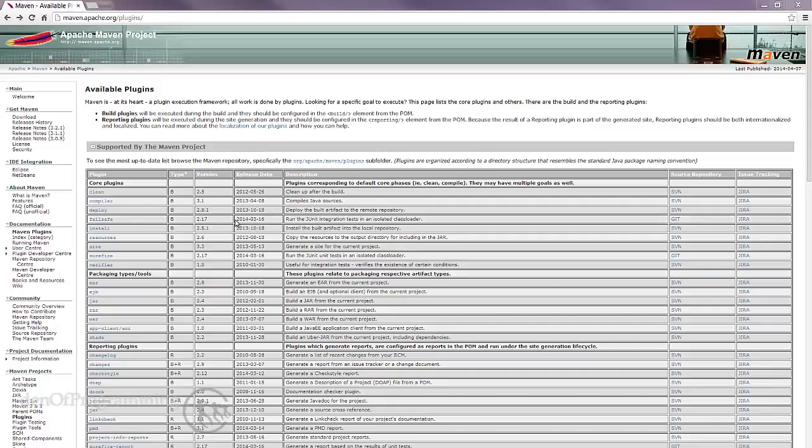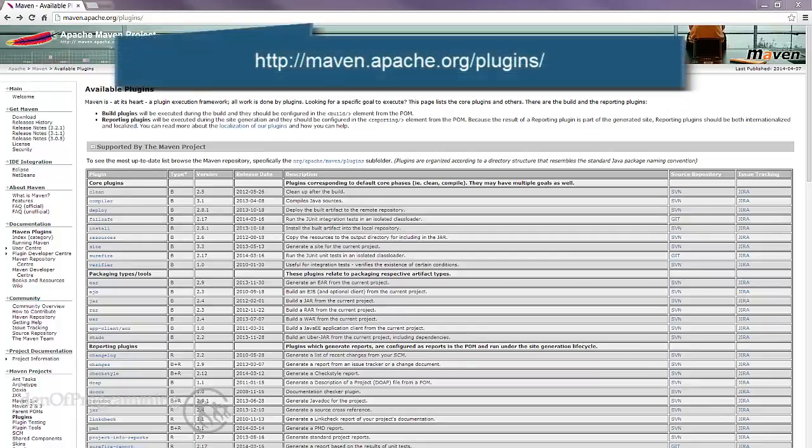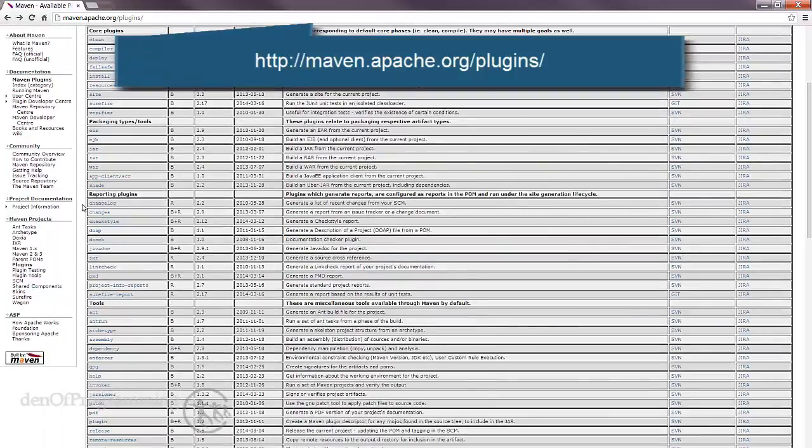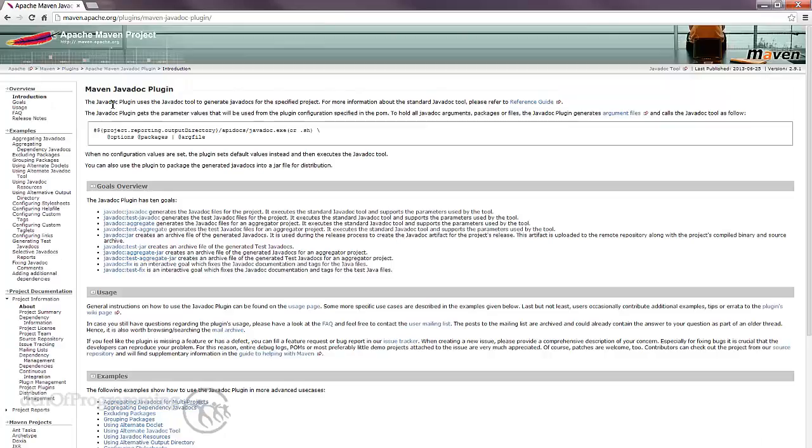In this tutorial I want to look at running the Javadoc plugin. Before we start we need to reference the documentation again, so if we go to the Maven Apache org plugins page and then scroll down to reporting plugins, and there's Javadoc. And then we head over to the goals overview again.